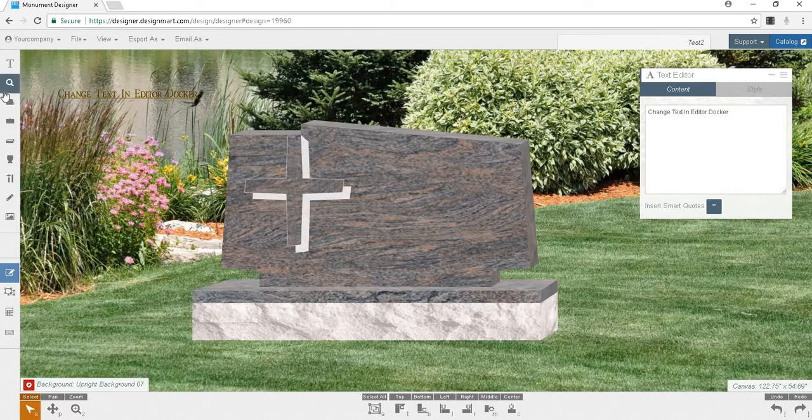Next is the Search tool. With the Search tool, you can click on the magnifying glass icon and type a design number or keyword for a design you wish to use.